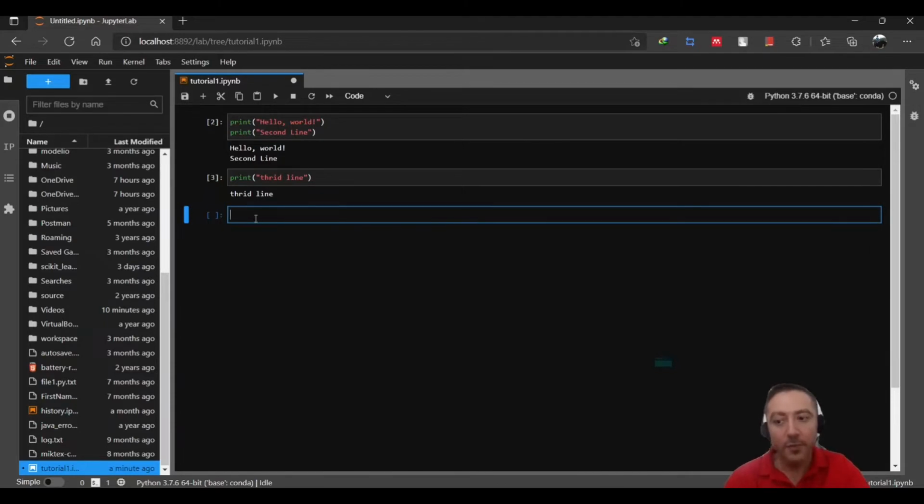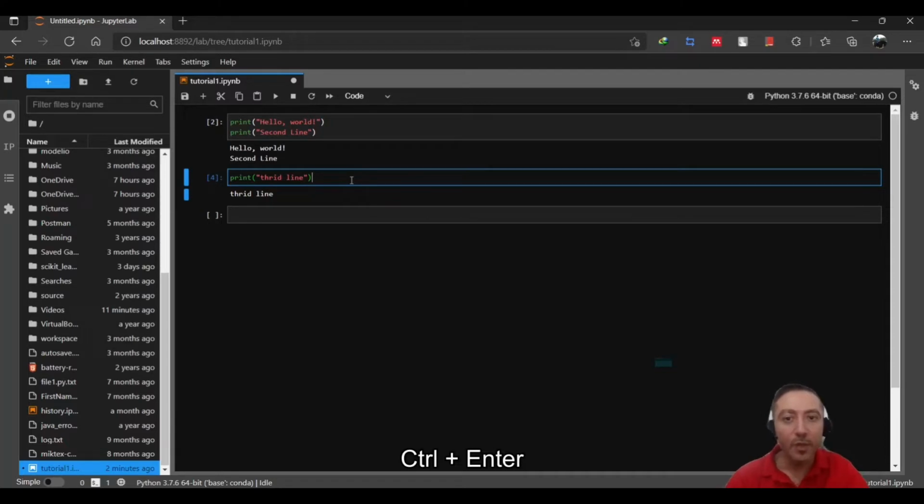You will execute the line of code and advance or move on to the next cell. Another way, you can also press Ctrl and Enter. The difference between Ctrl plus Enter and Shift plus Enter is only in the advance part. If you use Ctrl plus Enter, you are going to execute only the current cell and just stay there, right? So you see the cursor won't advance to the next cell.